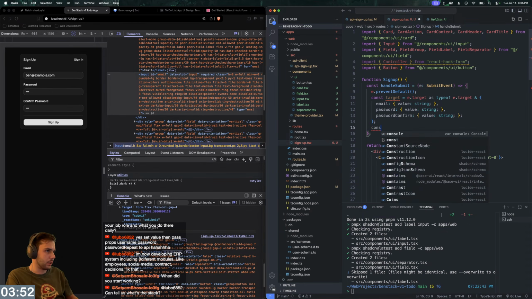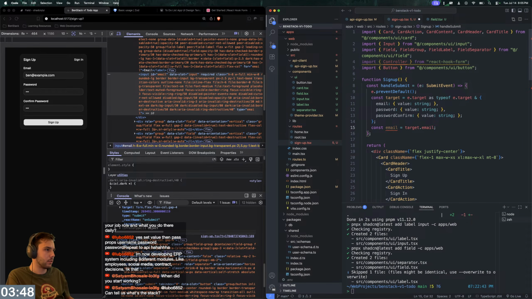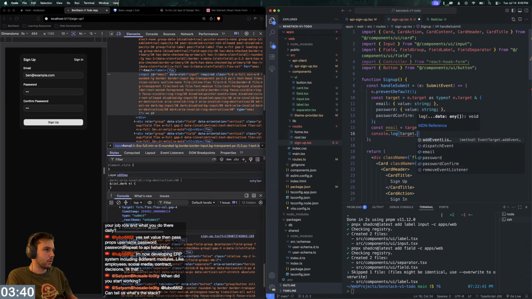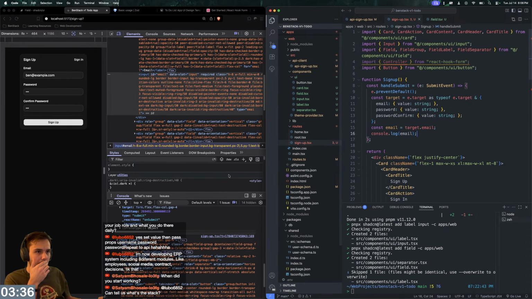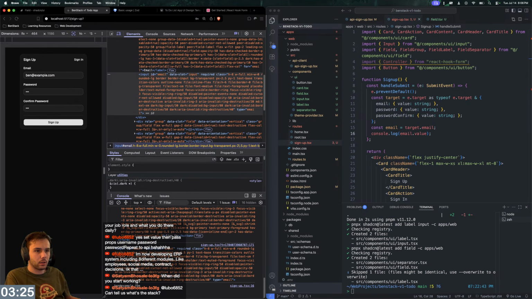And then if we say const email is equal to target.email, and then if we console.log that, it should get the right data that we want. It may not though. Okay, so we need the value from this. So then this will work. There we go.